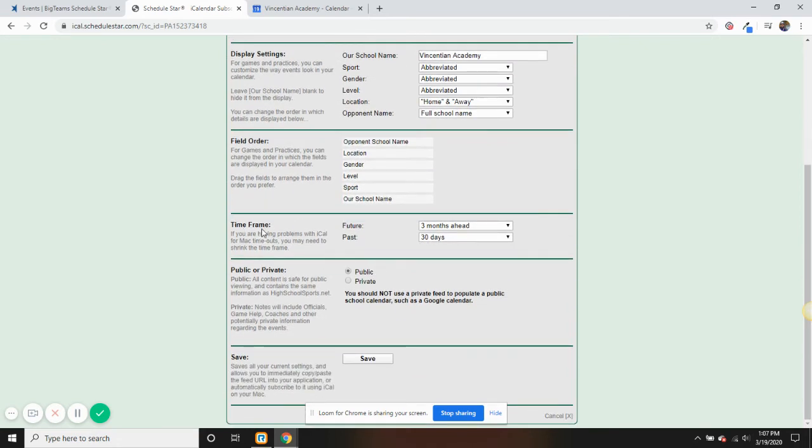Next, it's going to ask you for the time frame. So how far into the future would you like to see events? Most schools will adjust this to either current school year or 12 months ahead. Regarding the past, most schools will keep the default of 30 days. Because worst comes to worst, if you need to view any information in the past, longer than 30-day span, you could always just go out to your Big Teams Fan Central website and view accordingly.